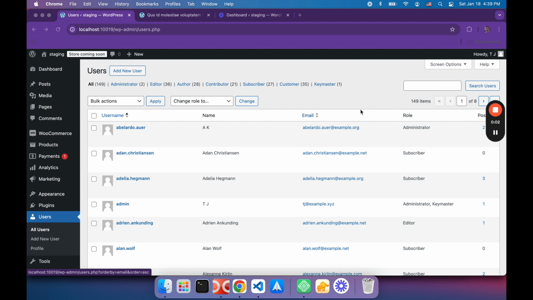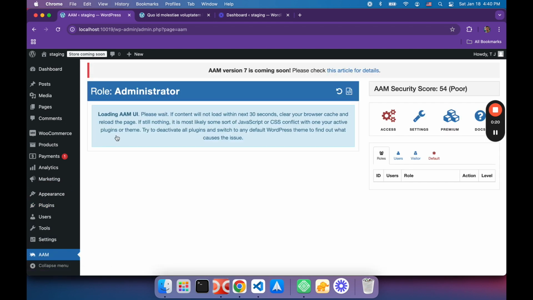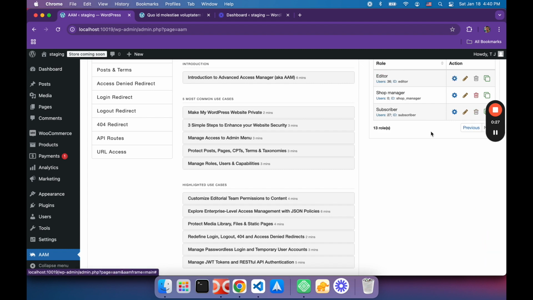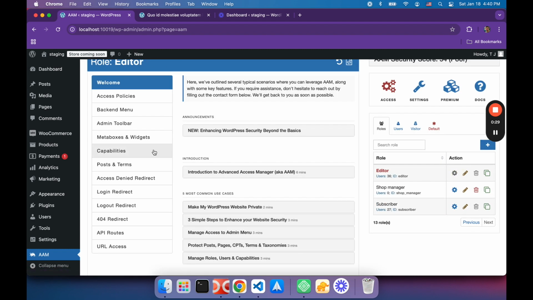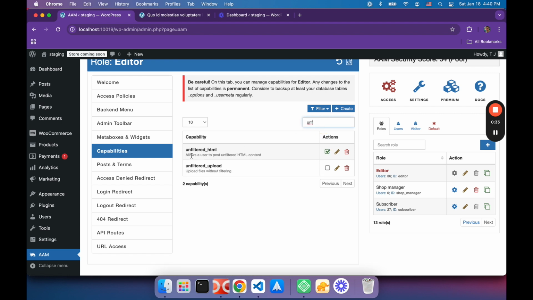All right, so what actually happened? How did AK gain administrator privilege? The answer lies in the WordPress core capability called unfiltered HTML. So let's go to plugins first and activate Advanced Access Manager. This is the plugin I'm using to show visually all its capabilities and how that works. Let's find the editor role, switch to it, and on the capabilities tab, search for unfiltered HTML.